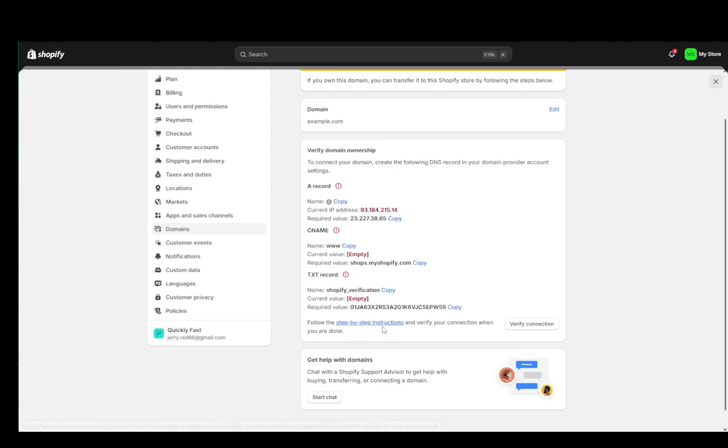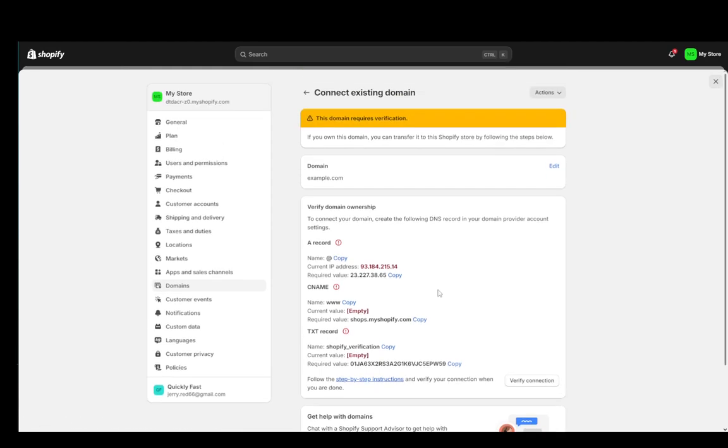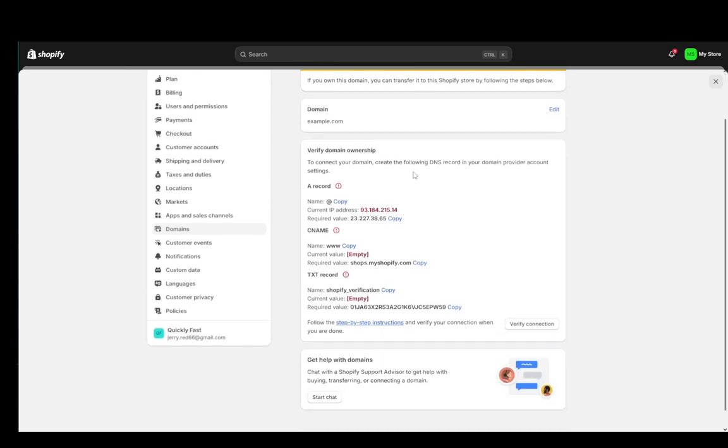Now, you can follow the step-by-step to verify the connection. Since that is not my domain, and I'm not even sure if that domain exists, I won't be able to do so. But once you enter your domain, you will be able to set up and click the option to connect the domain automatically. And that is pretty much all you need to do to connect everything as it should be.